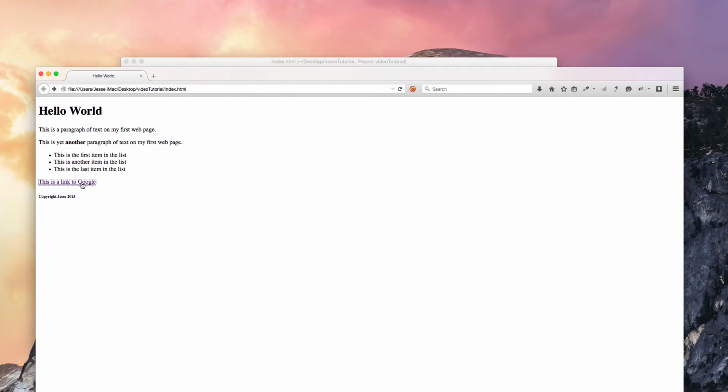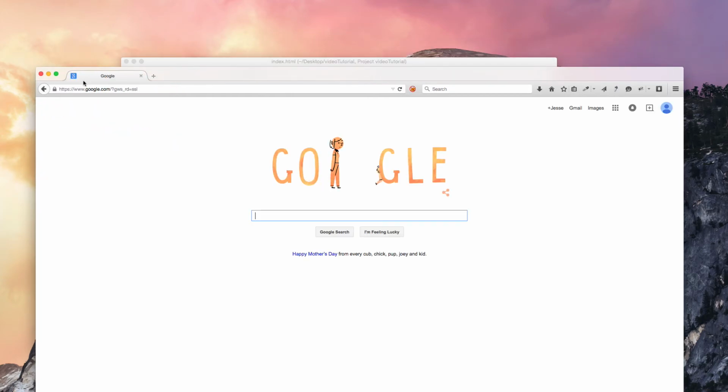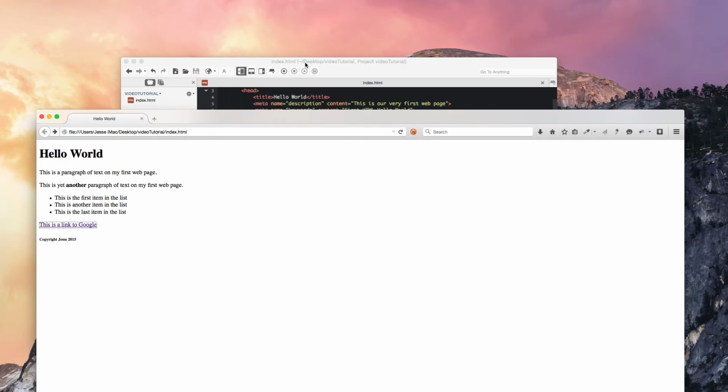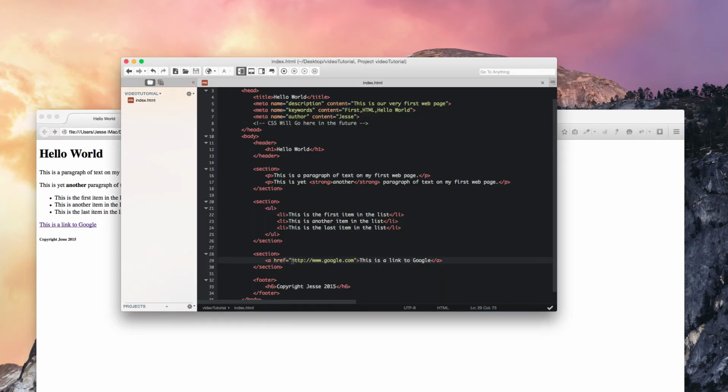But you'll notice that if I click on this, it's going to take me in the same tab to Google. What if I want to have it open a brand new tab? I can do that by using another property inside the anchor, and that is target equals underscore blank.